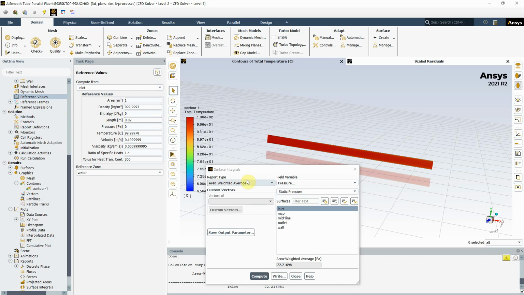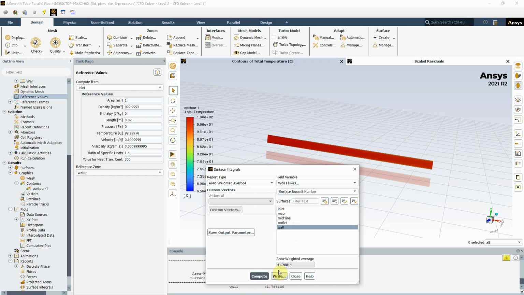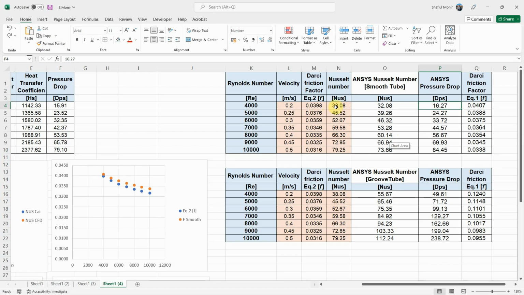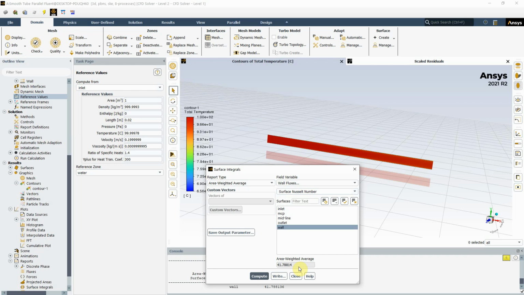And then now if I go to area weighted average, click on wall fluxes, and then select the actual surface nusselt number of the wall, press compute, it is 41.78. So you can see here the nusselt number is 38 and this is giving me 41.78. So again, the turbulence model and the wall function and the mesh will all have an influence on how accurately the results match your theoretical value.